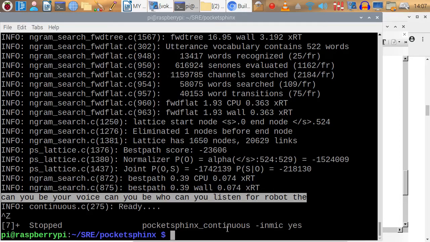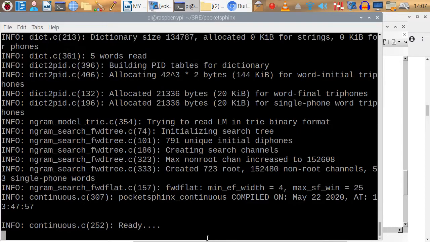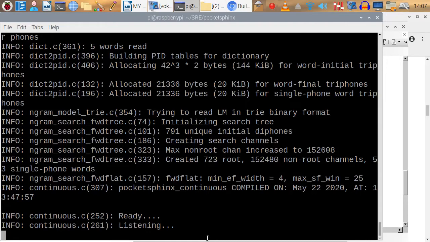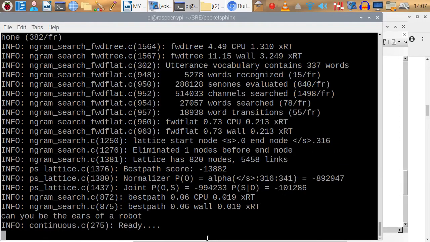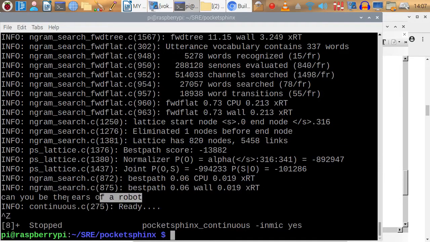Can you be a voice? Not a voice. Can you be ears for a robot? Let's see what it does with that. Can you be the ears of a robot? Okay, here it is. Can you be the ears of a robot? Look at that. It got it. If you're very careful and do things exactly right, you can actually get it to work. That's perfect. That's 100%.